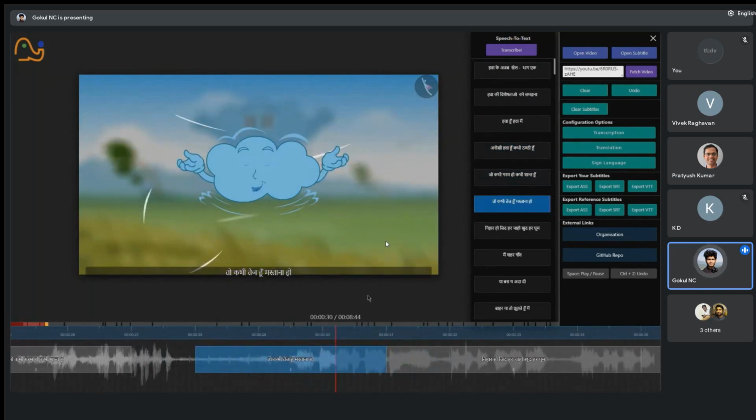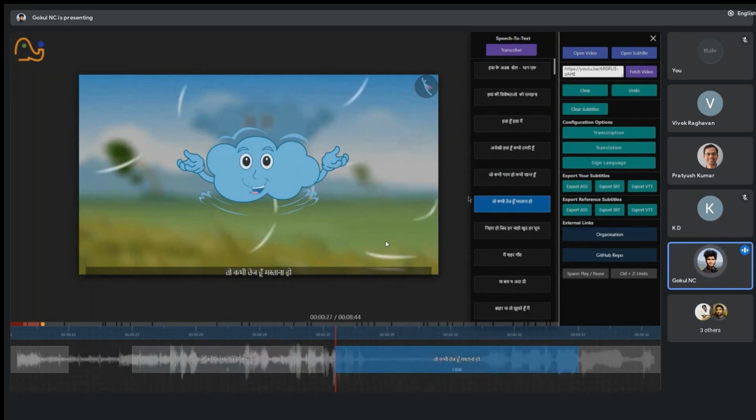Chitralekha also provides us with a timestamp view of the captions. Using this timestamp view, we can drag and drop the captions to adjust its timestamps. This allows us to do some advanced edits.